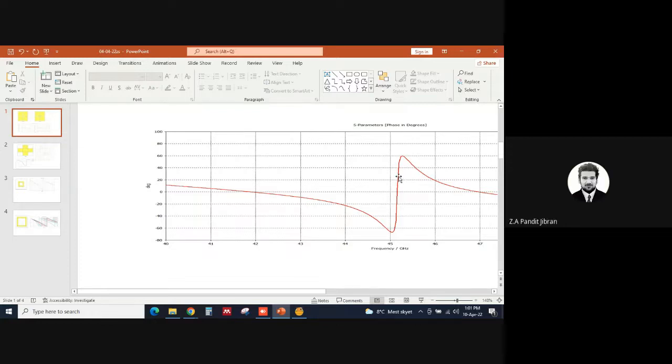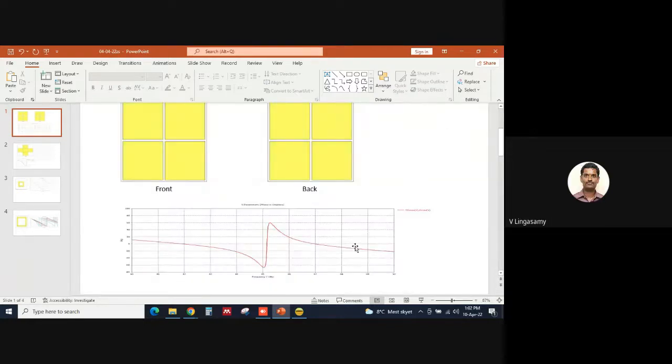My question is, how do we analyze this phase reflection? Can you open your CST file and show me, so that I will tell you how to analyze it? Do you have an amplitude plot for this?